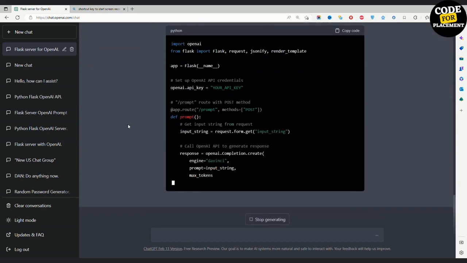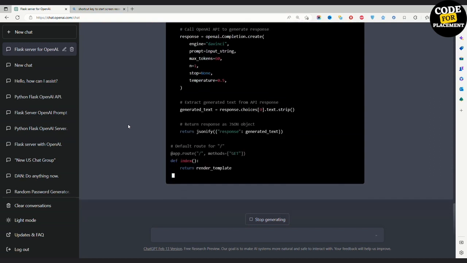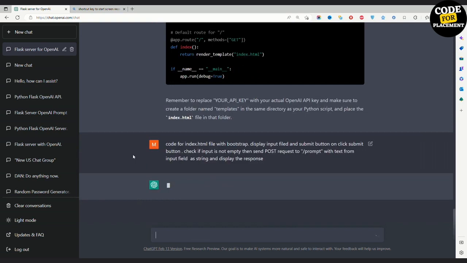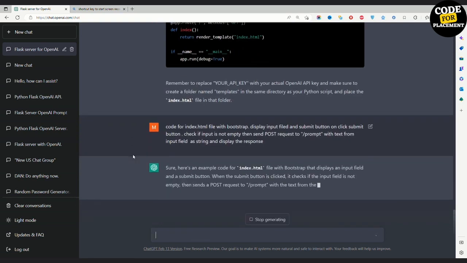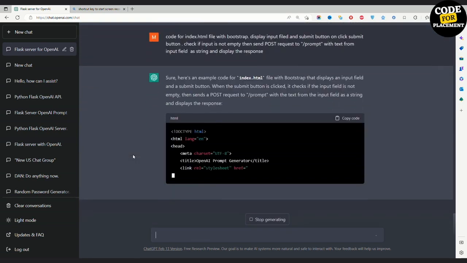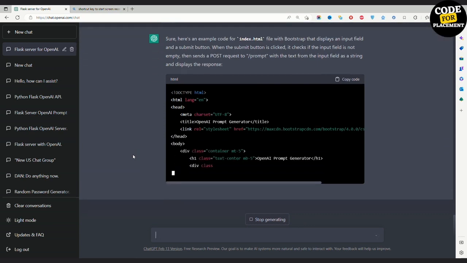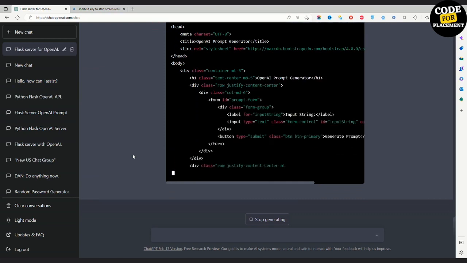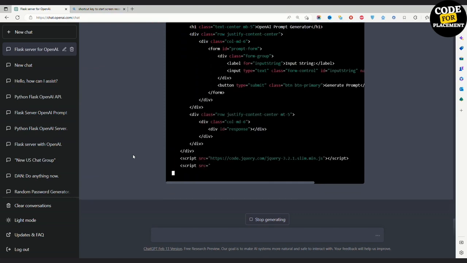default route. Once I have given the instructions, ChatGPT gives the right code for that. Once I have received all the responses from ChatGPT, I am going to write the prompt route and the entire code for this. So basically, this query I have given to ChatGPT, and ChatGPT has written me the Bootstrap as well as HTML and Python code for this.